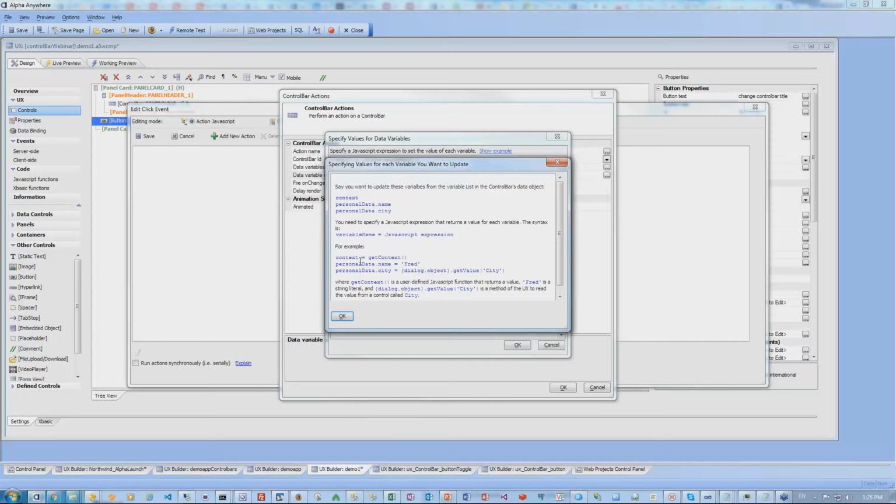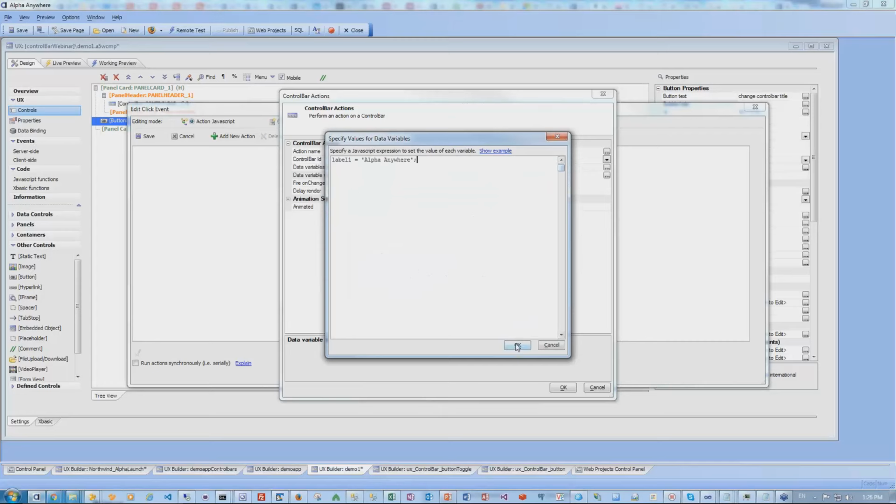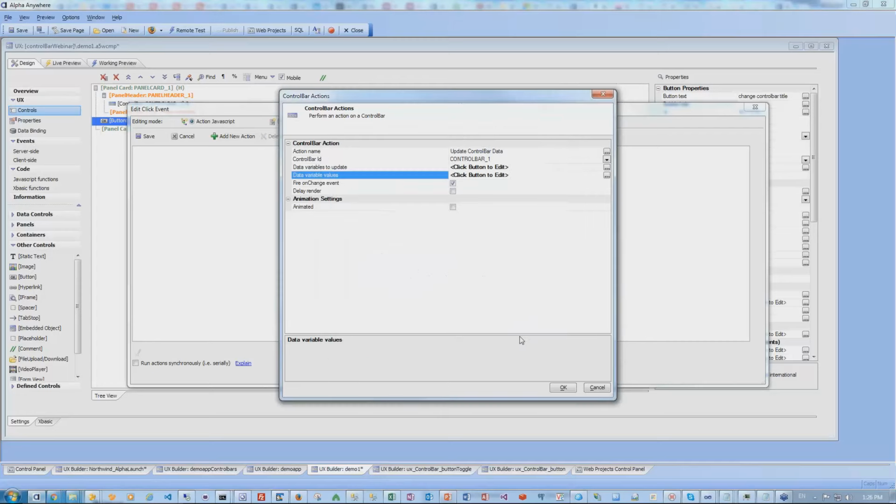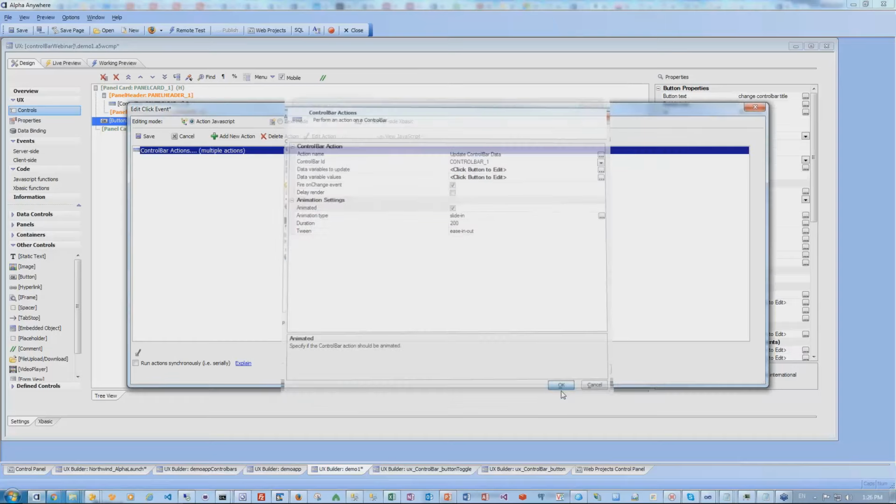So let's click OK, and we can specify that when we update the control bar, we'd like to see some animation going on. If we click OK now and then view the JavaScript, we can see that this is the JavaScript that's going to be executed.